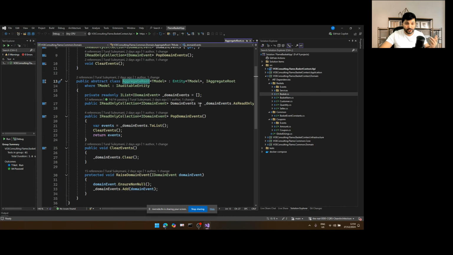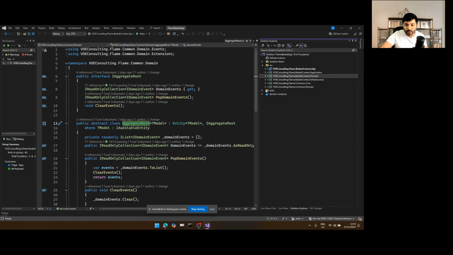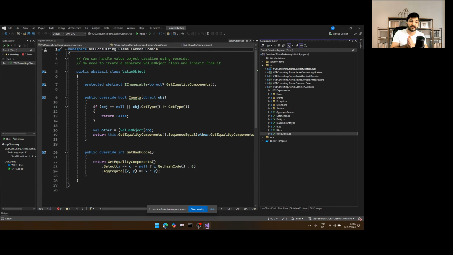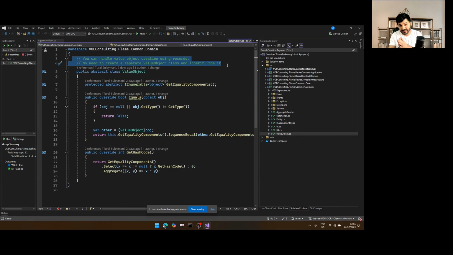Okay, so just go to Consulting.Flame.Common.Domain, and here we have all sorts of contracts and abstract classes for our application, and all our aggregates inherit from aggregate root. If you have an entity, your entity should inherit from the abstract entity class. If you have a value object, your value object should inherit from the abstract value object class. Also, I have mentioned that if you want to use records, there is no need to implement such a class, because records will handle all the equality functionality.